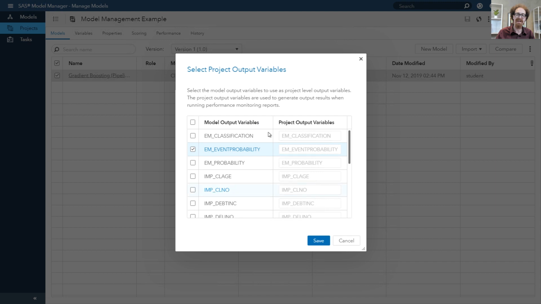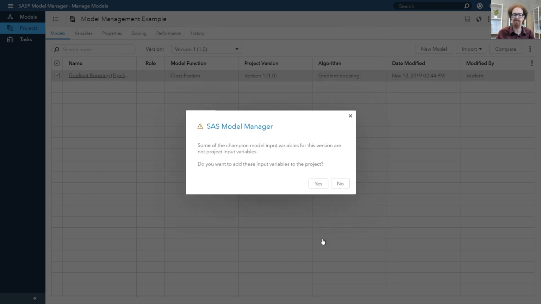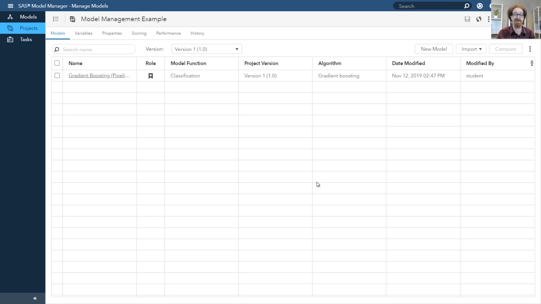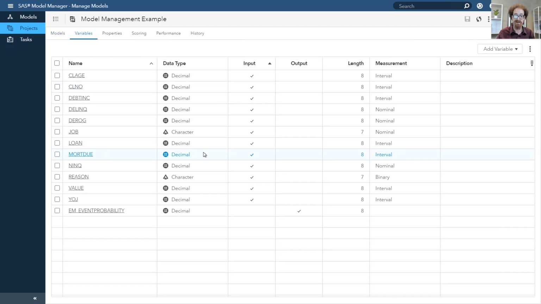When I set it as my champion, it asks me if the output that it creates, the event probability, which is ultimately the output that we want in order to make our predictions, is the same. It is the same. We'll see in a different model later on that it's not always the same. You'll see what that means. This menu is saying, do we want to add all of the input variables to the model to the project? I always click yes. It's basically saying all the metadata that the model expects should be metadata that the project expects as well. So now we have our champion model, and if I go over to variables, we see all these variables and then the output variable, which have all been added to the project from the model.